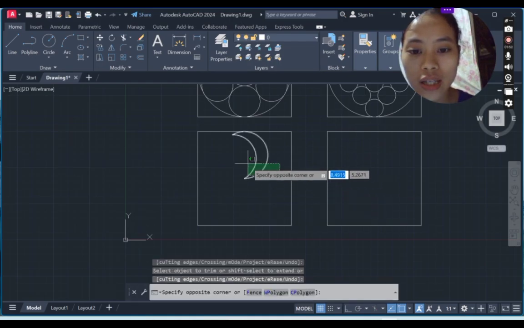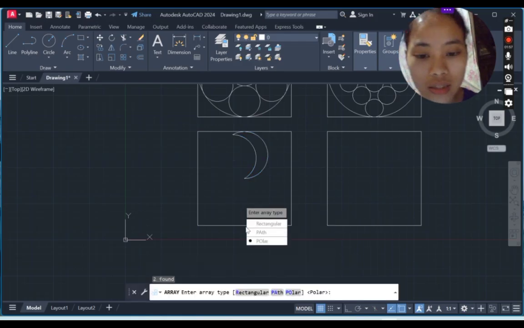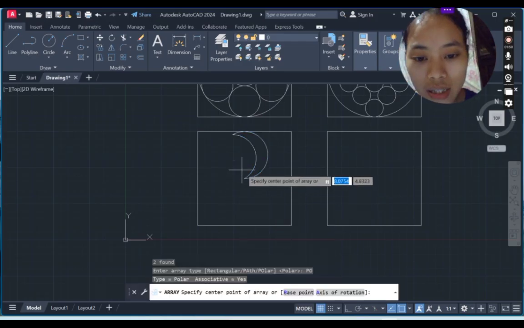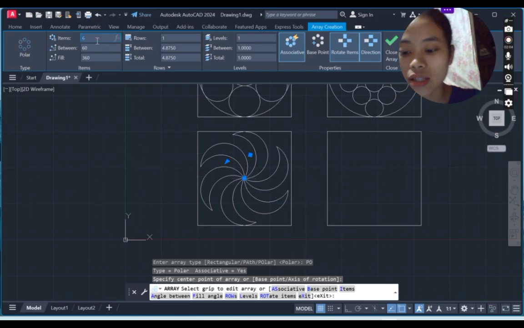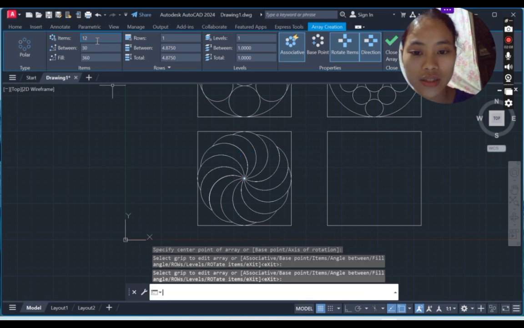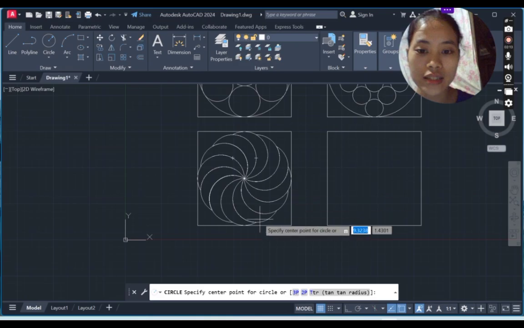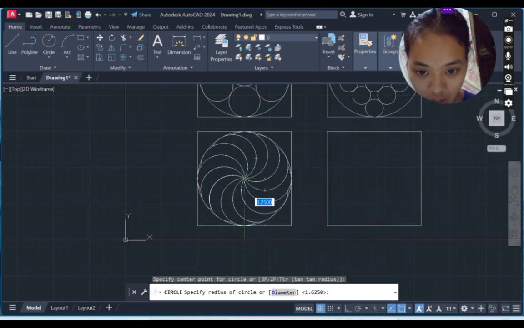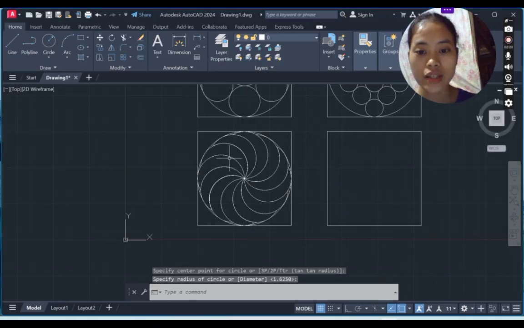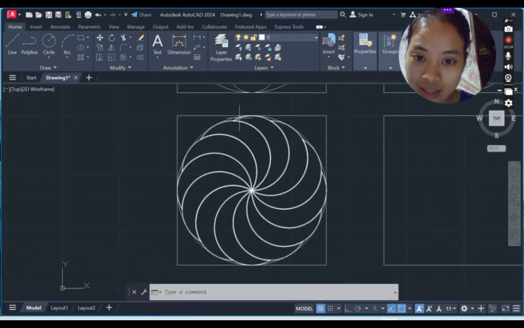So we have to highlight it, and then next is array, polar, click at the center point, and then we have to change the items into 12, enter, and then click circle again from here at the midpoint down here. And then all we have to do is to trim the excess lines.